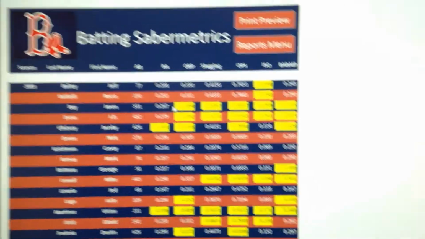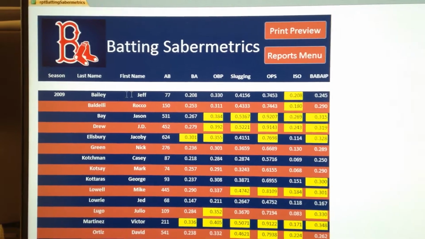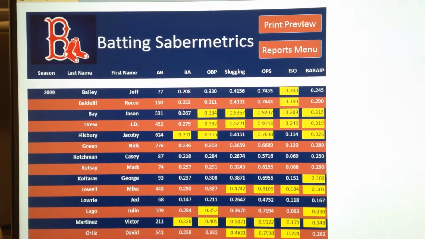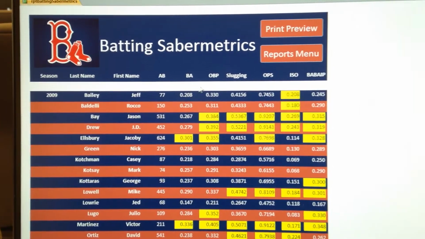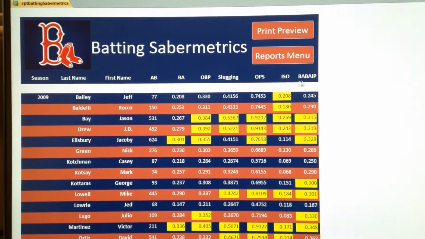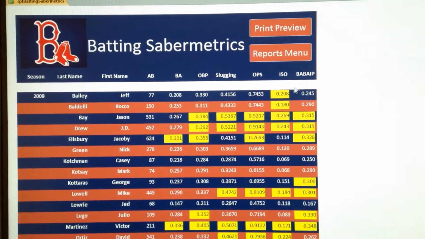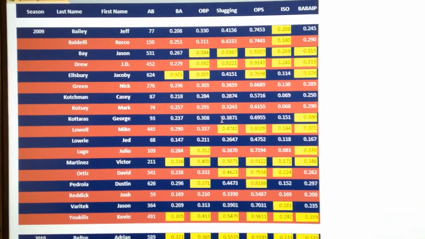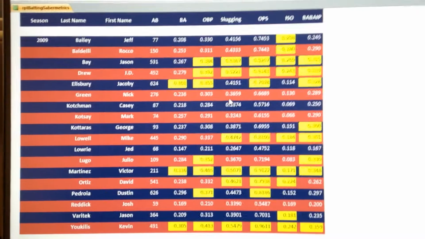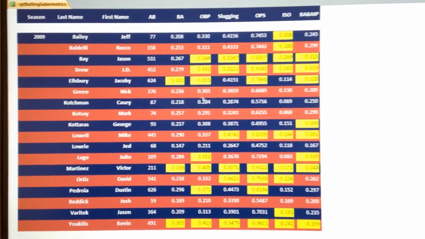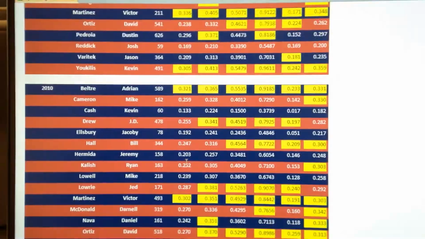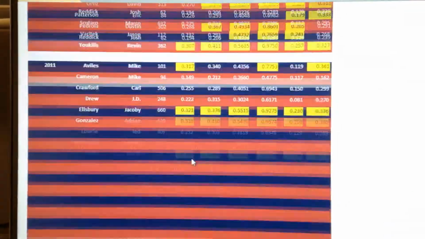All right, now let's look at these different reports. First, the batting sabermetrics. This is each season and every player that had more than 50 at-bats for that season, and their batting average, on-base percentage, slugging percentage, OPS, isolated power, and batting average on balls in play. All the highlighted fields are players that had above average stats. For instance, batting average, if you hit over .300, you were highlighted. And this includes every season and every player.